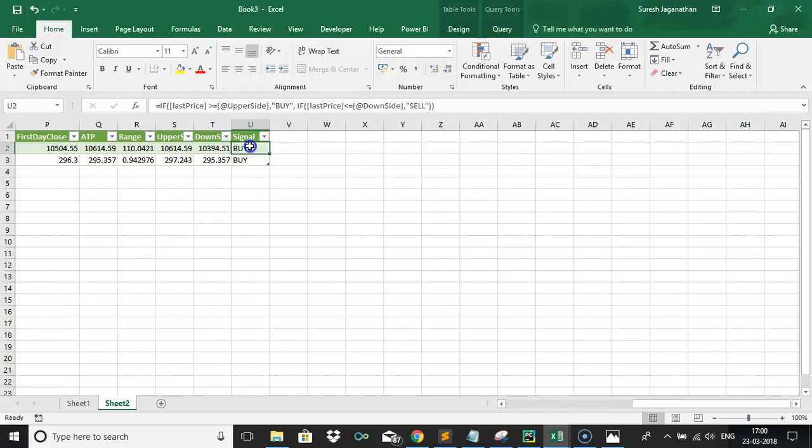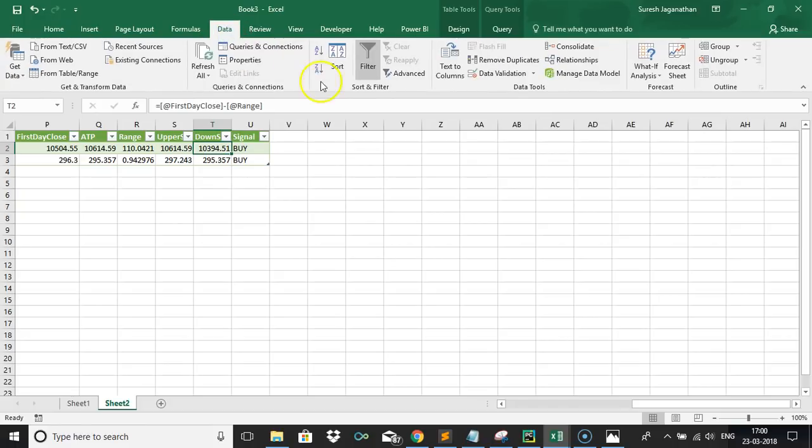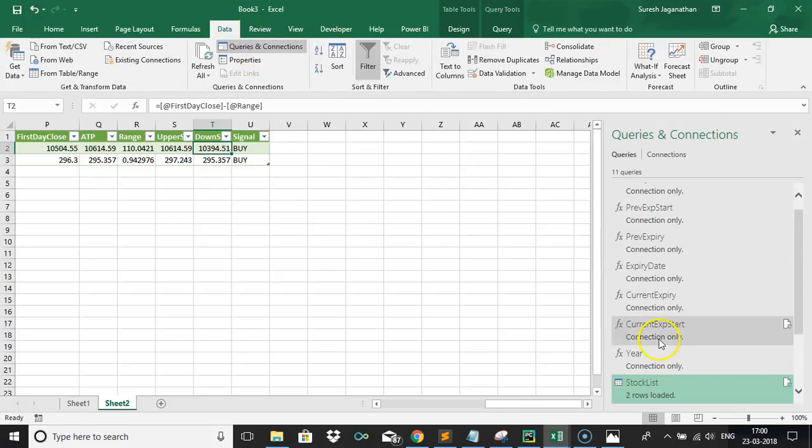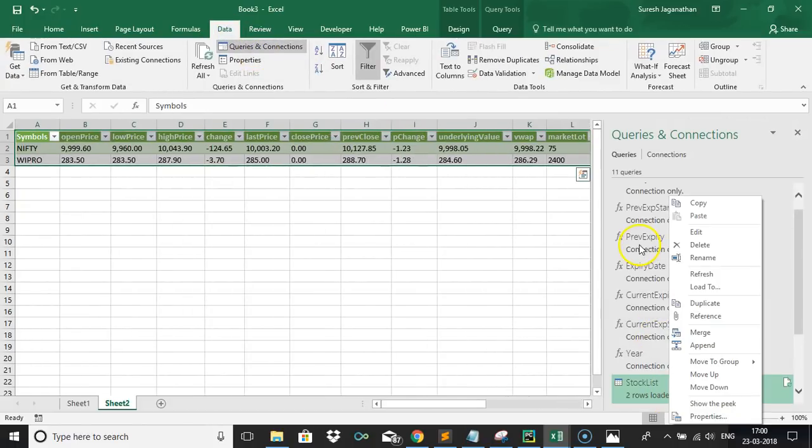Okay, so the signal is showing buy, but actually it should be lesser than this. Let us see why it is. Just go to data. I think many people might have experienced this, that you are getting a buy symbol for everything.